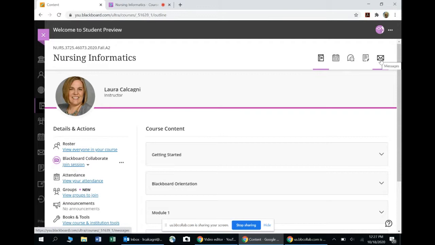Additionally, you'll see this little mail icon, and this is a messages link. I do want to bring up, this is not YSU email. This is a message center within Blackboard. While this can be used to message me, I do prefer the use of the YSU email just because I have YSU email linked to my phone and I can see right away if I receive an email from you.